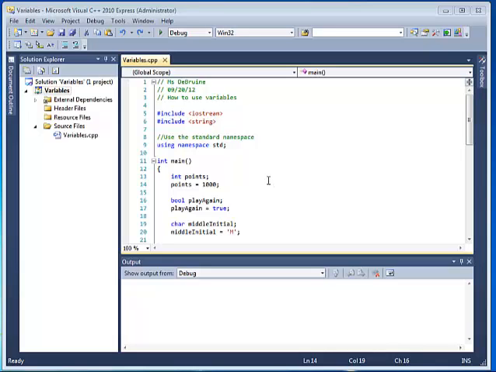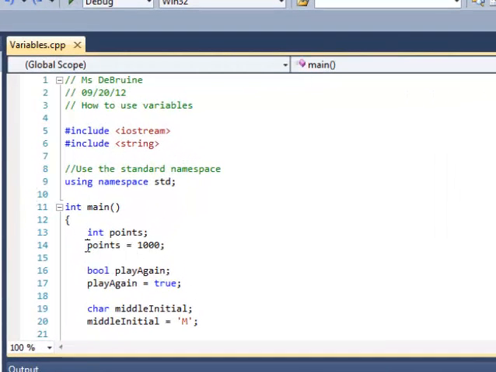Here's how we do that. We use a command called cin. Remember, we used cout before? Now we're going to use cin. Here's how we do it. For example, with this points equals or is assigned the value of 1000, what we want to do is replace this line right here with a cin command.